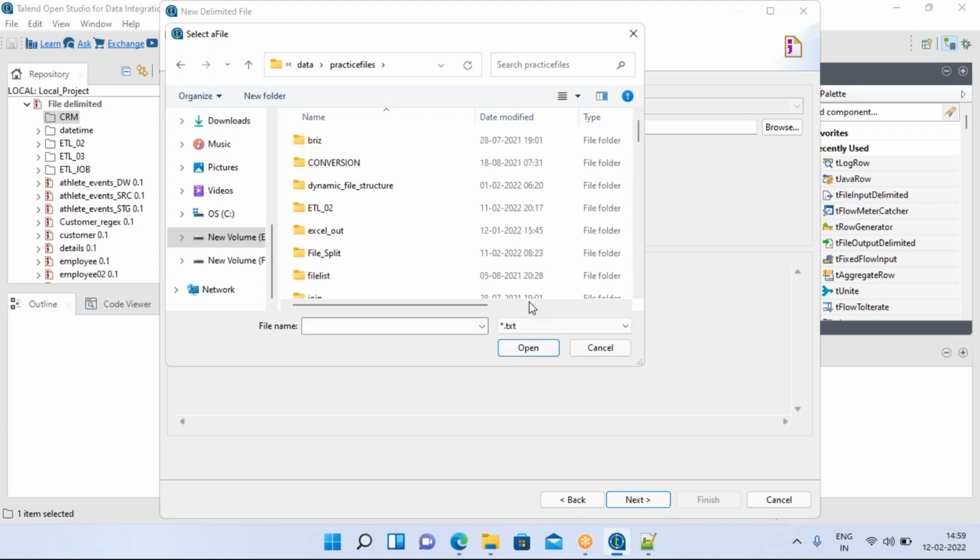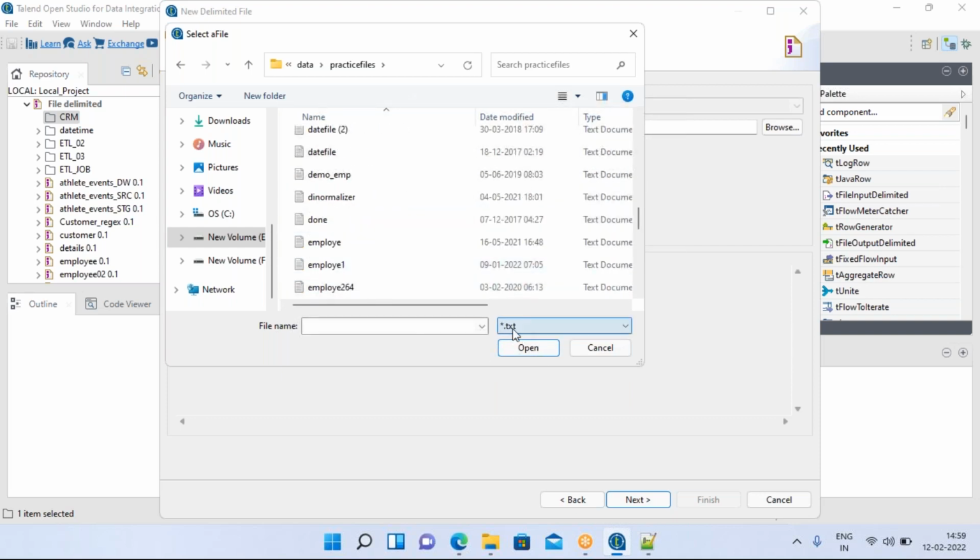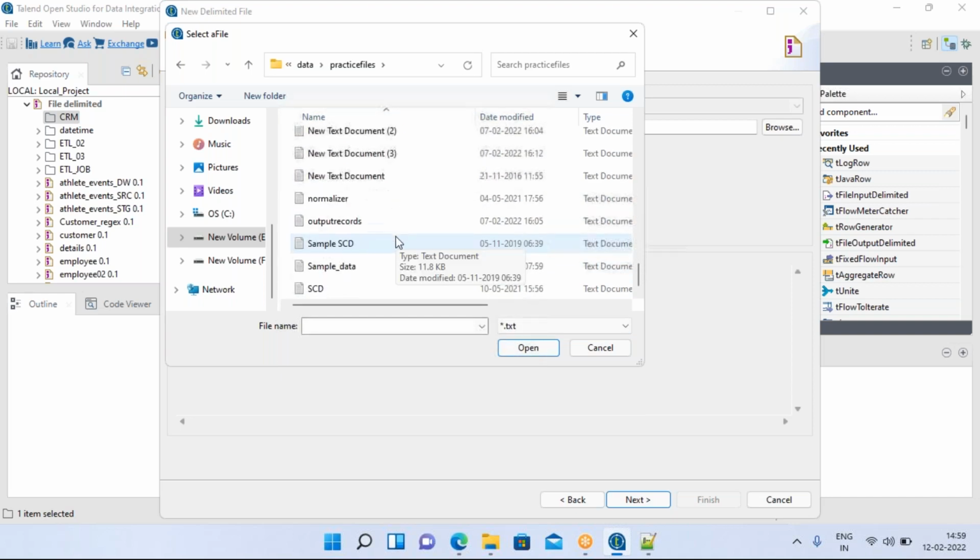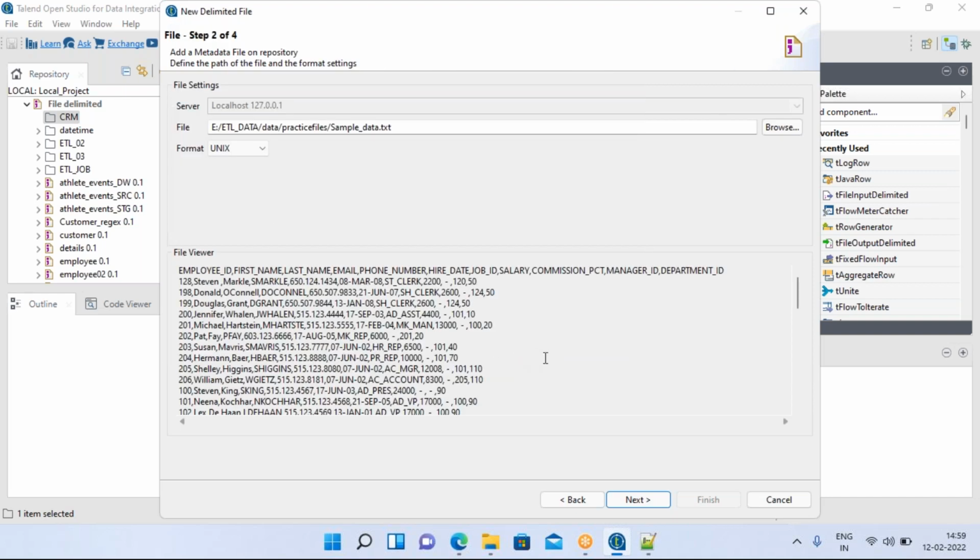Now I'm saying it's a file mask. We want to search for a txt file. Now search for sample data. It's my file. Just click on open. Now I'm doing the metadata scanning of the file. The metadata holds where the file location is, what the column names of the file are, what the length of each column is, and what the data type of each column is. All kinds of information will be stored in the metadata.